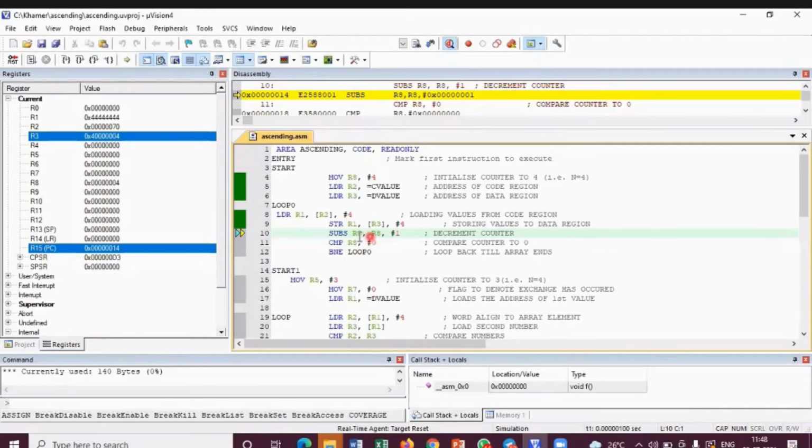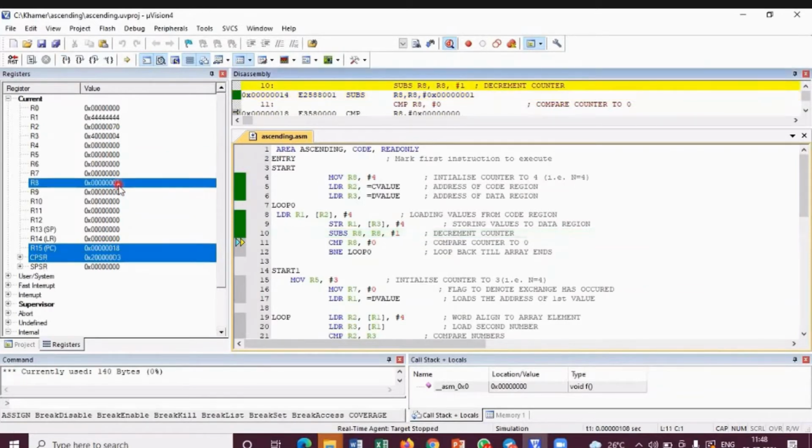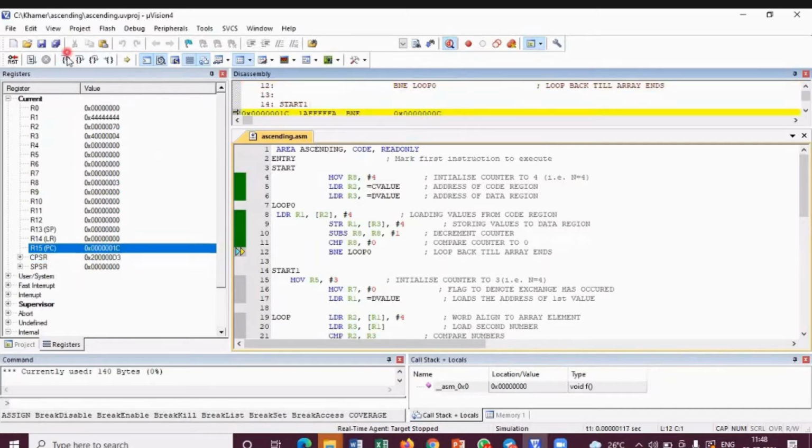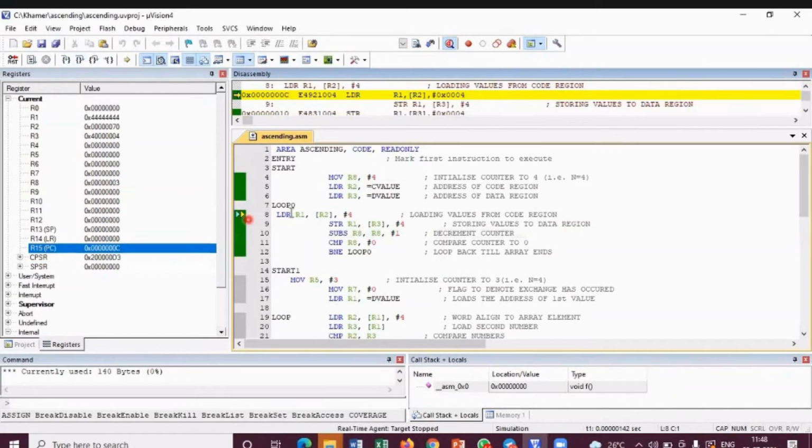Okay, next I want to decrement the R8 counter. So we decrement, R8 becomes 3 now, correct? Next, is R8 0? No, it is not 0. So please go back to the loop 0 label. It will stay in the same loop till all the numbers are copied. I will show again for the next location. So again, it will go back to loop 0. See, it has come back to loop 0 now.